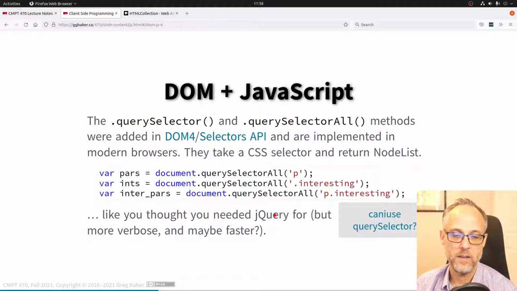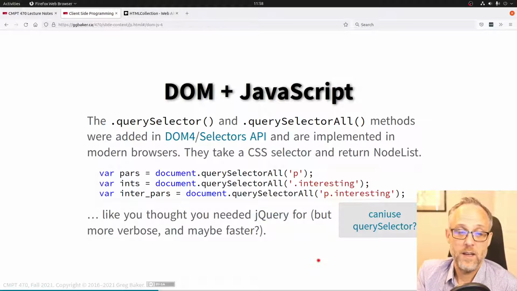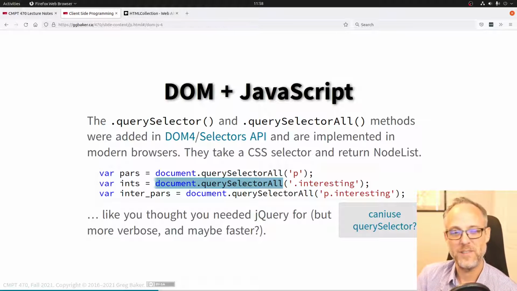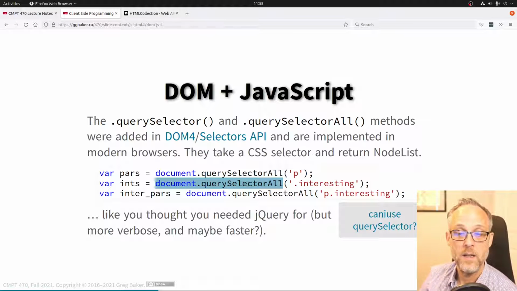Again, depending on your historical perspective, maybe you thought you needed jQuery for that. This is harder to spell. Document.querySelectorAll is harder to spell than $, which is the jQuery way to express that same thought. This might be faster. jQuery is probably just a call to query selector all at this point for almost everything it does.